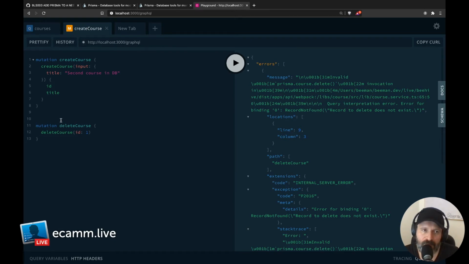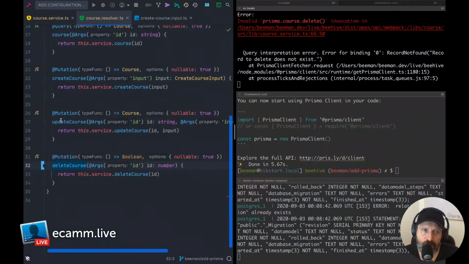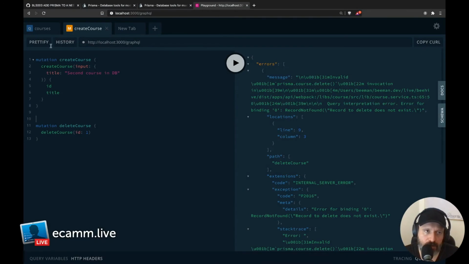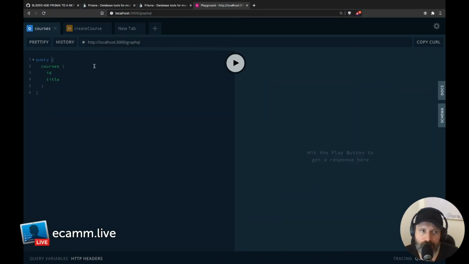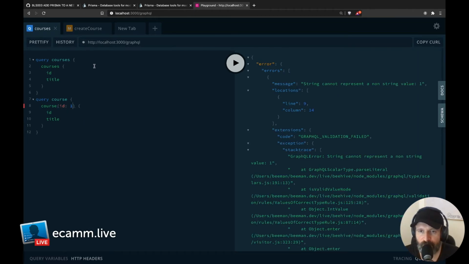So we need two more methods to change. First one is get a single course. So let's see, we have courses here, which is plural. We only get back one. Let's get course singular in. Course singular, and here we pass in an ID. Well, we're going to pass in one. It says string cannot represent a non-string value.